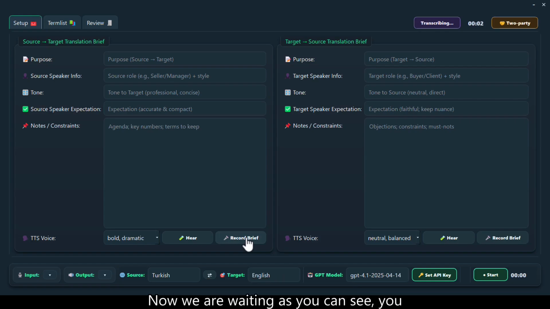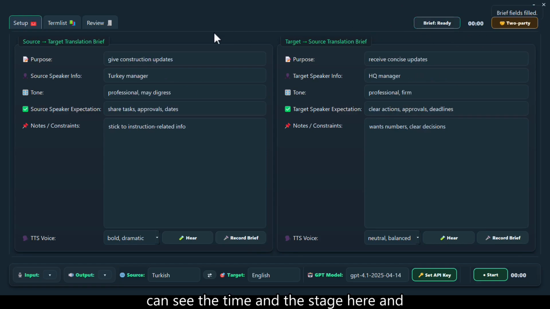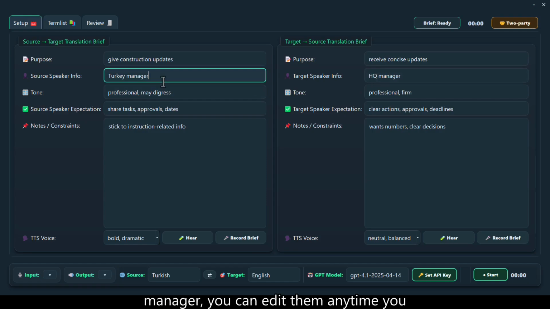Now we are waiting. As you can see the time and the stage here, that's the speed of CCMI while creating briefs. So let's look at the briefs now: Turkish manager, headquarters manager. You can edit them anytime you want, by the way. This is an editable text box, as you can see.